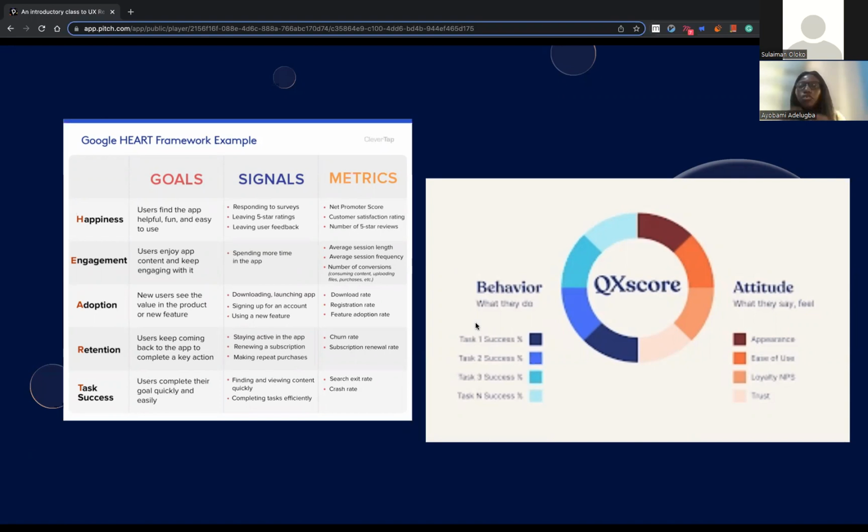Understand this. Your metrics are dependent on your goal. Your metrics are dependent on your goal. Do you understand? It's also dependent on your product. What kind of product? Are you using a B2B product? If you're using a business-to-business product, the kind of metrics you probably want to gather will slightly differ from a B2C product. Do you understand?